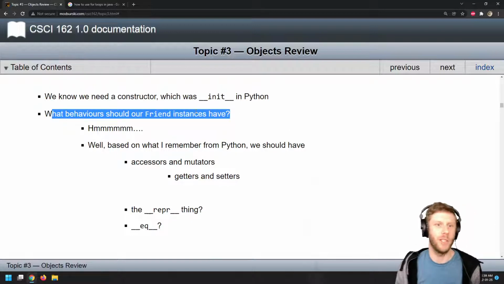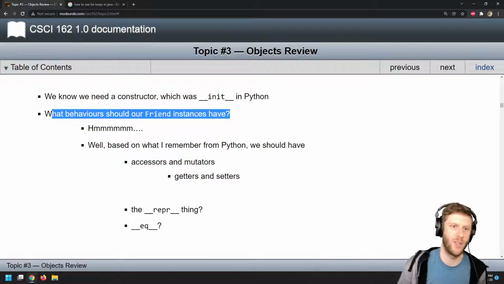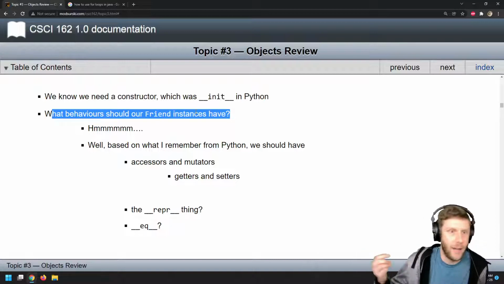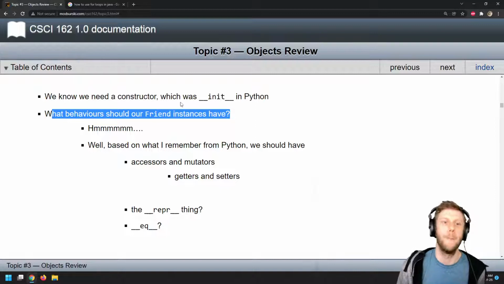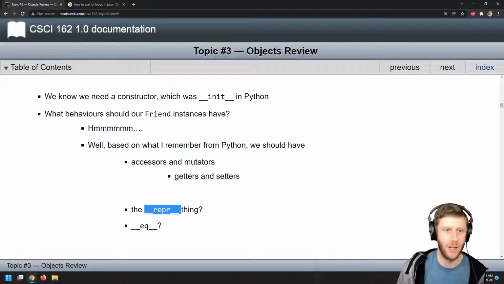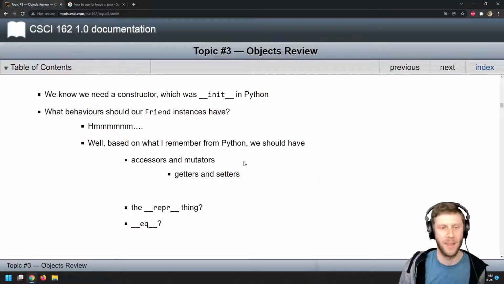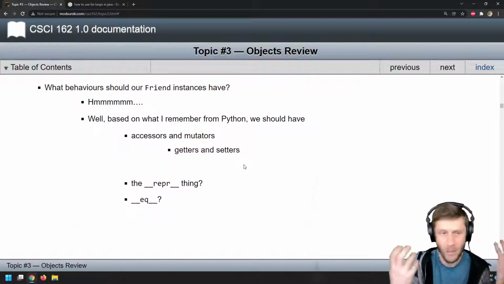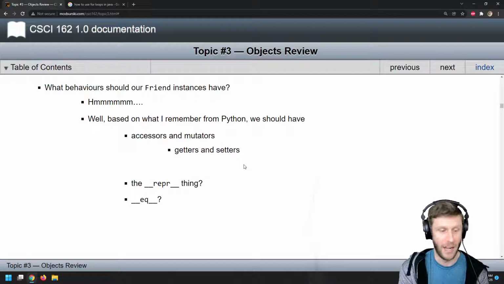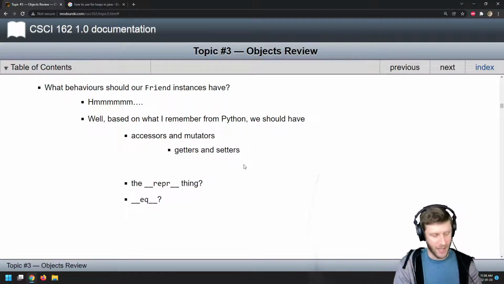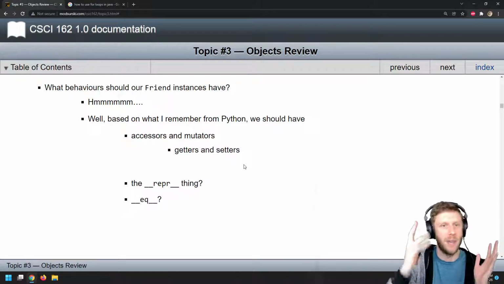What methods do we want our instance to have? Well, based on what you remember from Python, maybe we should have those accessor and mutator methods like the getters and setters, how you can get information from it and set information. Maybe we want that repr thing that we talked about in Python. Maybe you want that EQ thing we talked about in Python. But sky's the limit. We can write whatever we want here, right? We are inventing it.